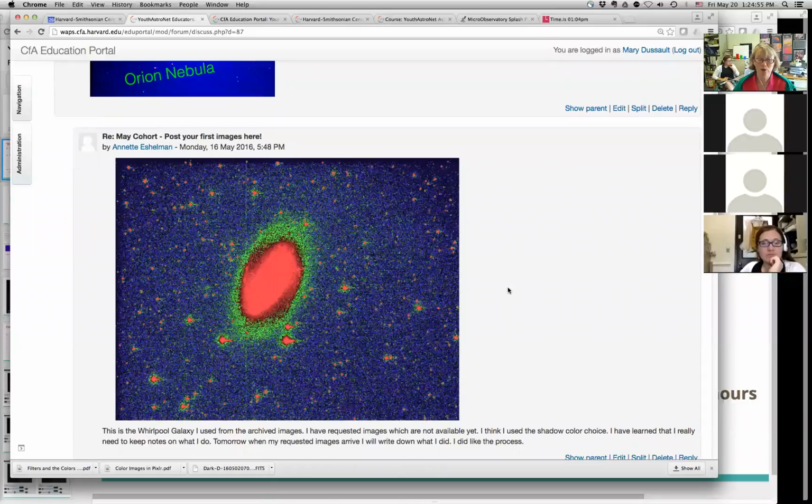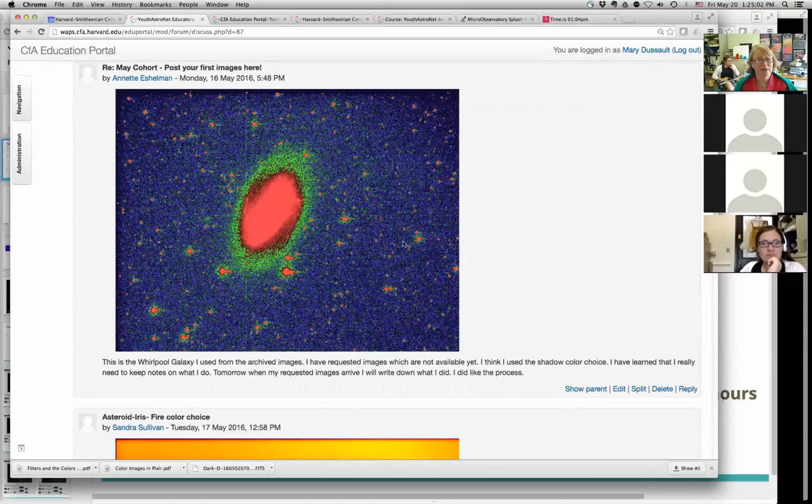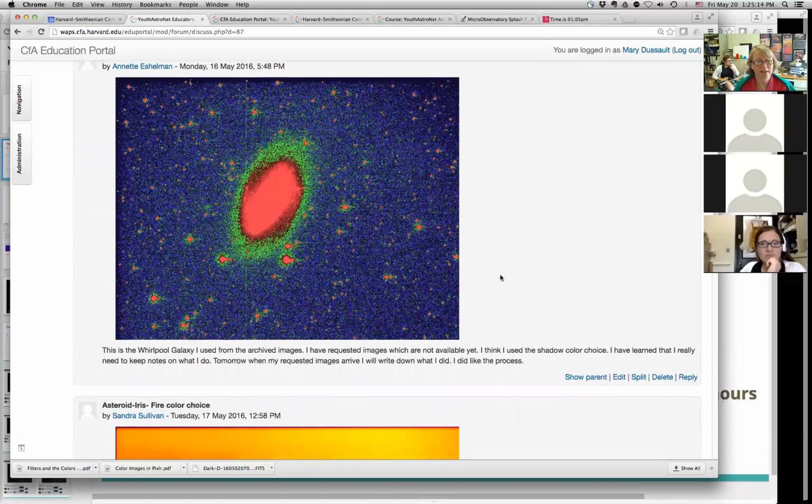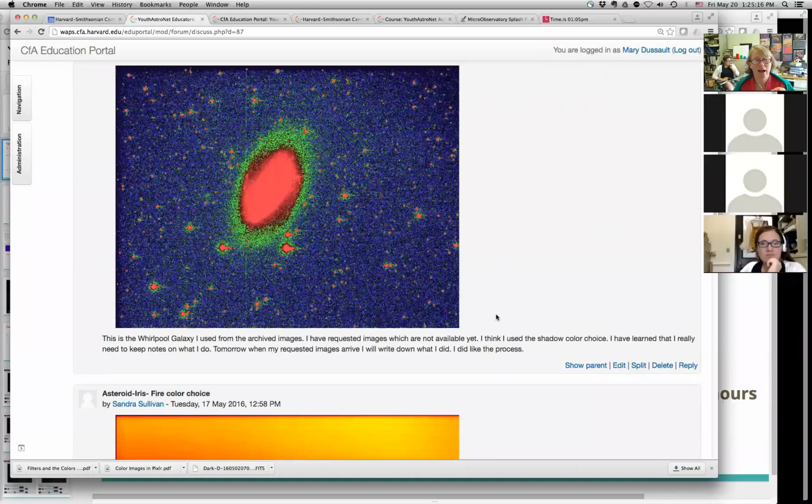So we have a few posted images that look great from between webinar 1 and now. This is a Whirlpool Galaxy from Annette, who's at one of our Smithsonian affiliate museums in Ohio. And I noted that Annette wrote down, "I've learned that I really need to keep notes on what I do."